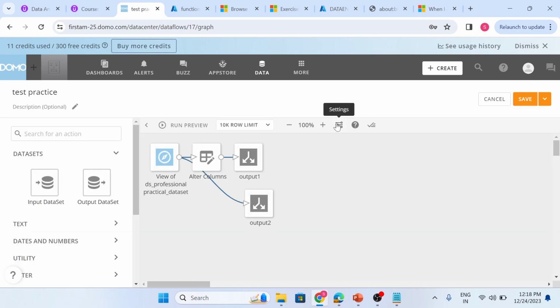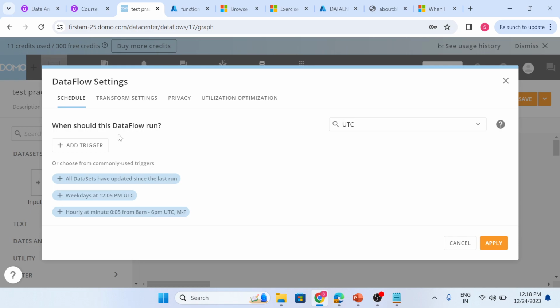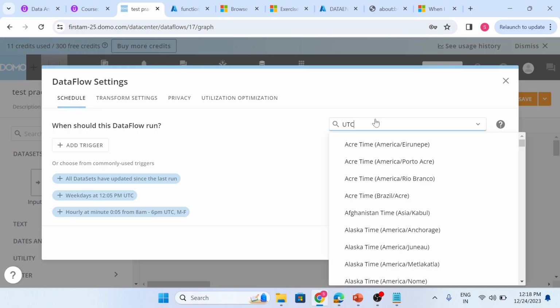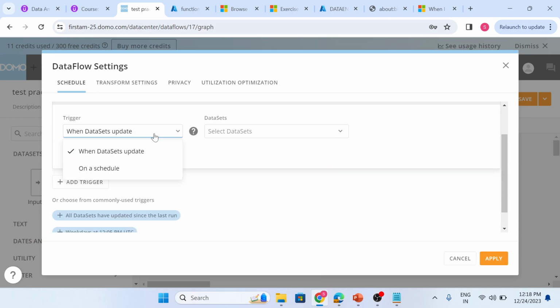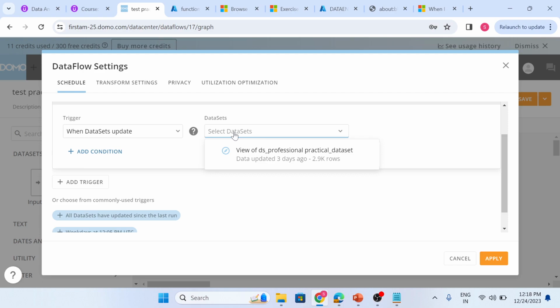So in the settings option we have a schedule. First, let's click on add trigger. We have two types of trigger: when dataset updates, or on a schedule. So when we click on dataset update, what will happen? We have to choose the input dataset.